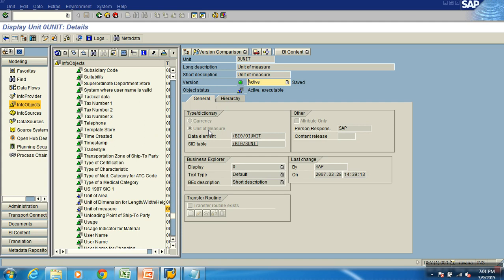Can I use this object 0UNIT in my info cube instead of creating ZUNIT, can I use this directly? Yes, we can use it. Because it is already in which version? Suppose if you have not yet installed it, it would be in which version? Delivered. Then I could not use it. Someone already installed it, so I can use this because it is already available in which version? Active. Yeah, so I'll use the same.